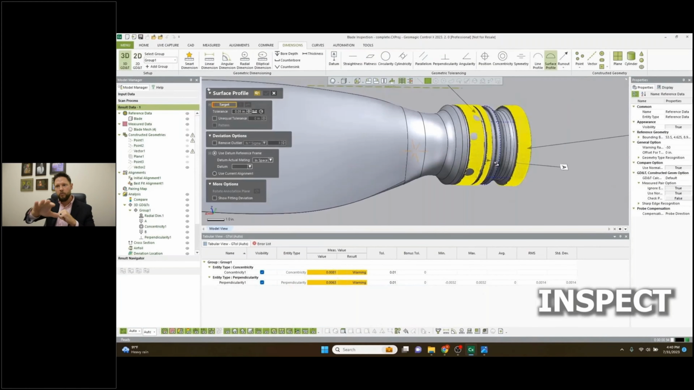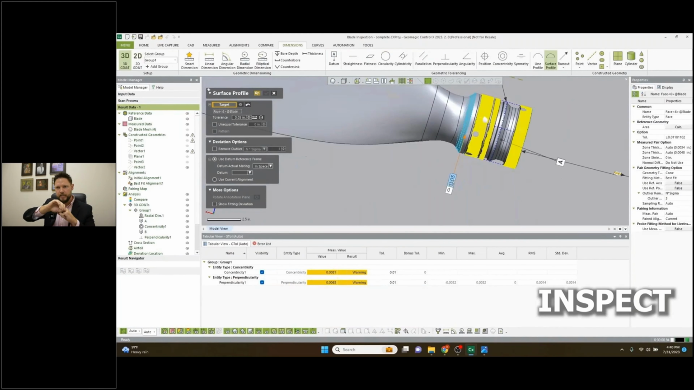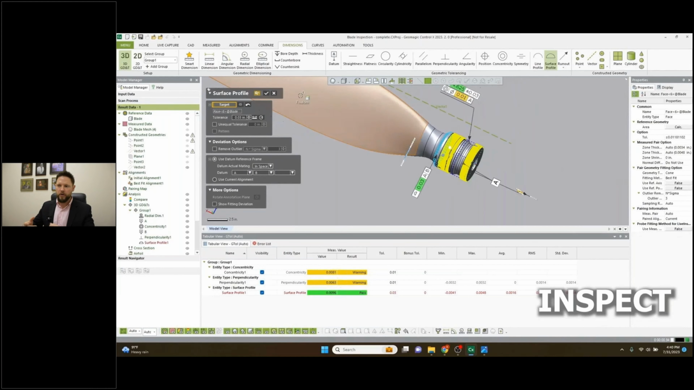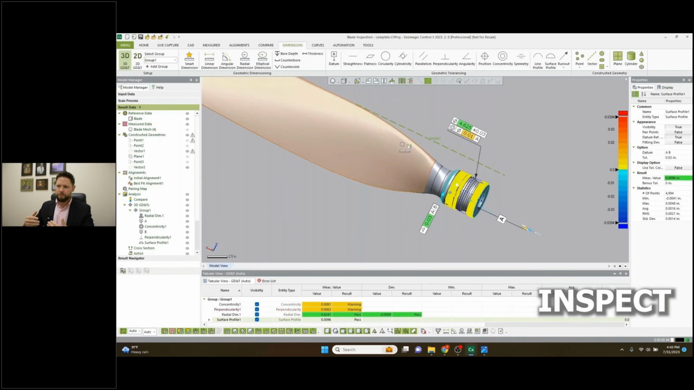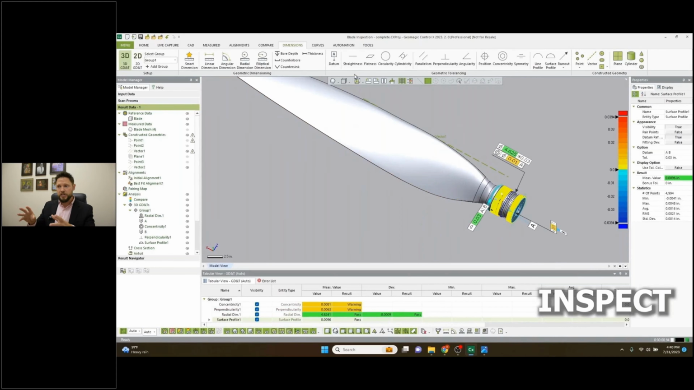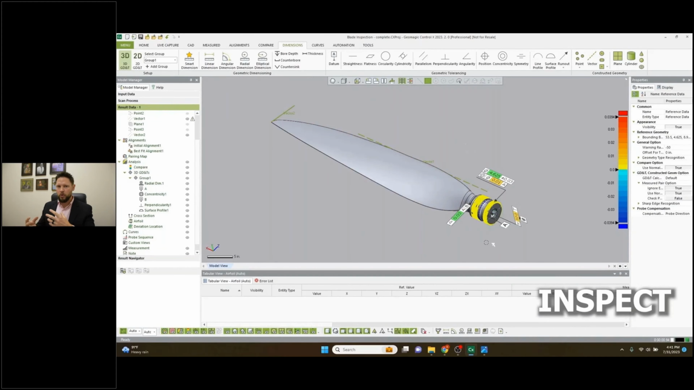If I want to add some more, I've got all this access to GD&T and dimensional analyses that I can apply directly to the CAD model. See here, I'm just clicking on that surface and giving a surface profile. And that will instantly, now that we have a scan, give us a result. So you can add those as needed, however many you have in, let's say, your inspection drawing.